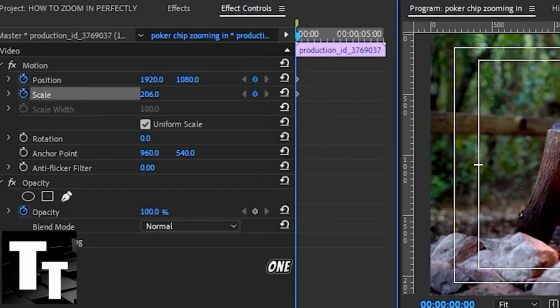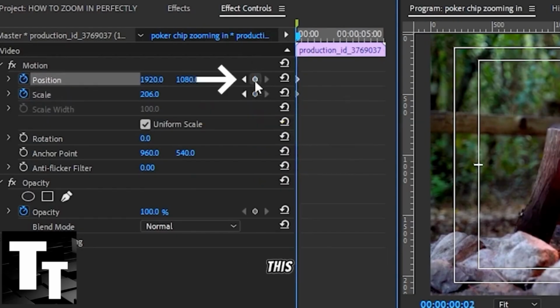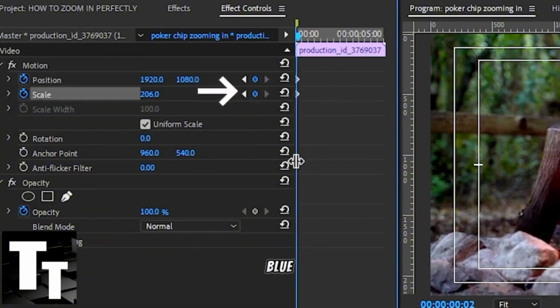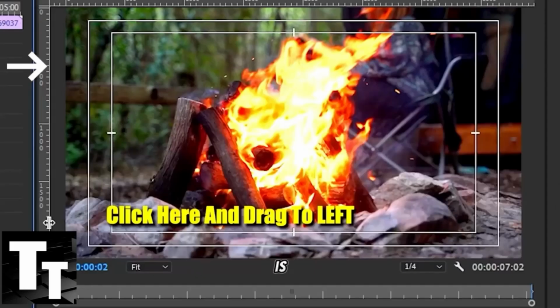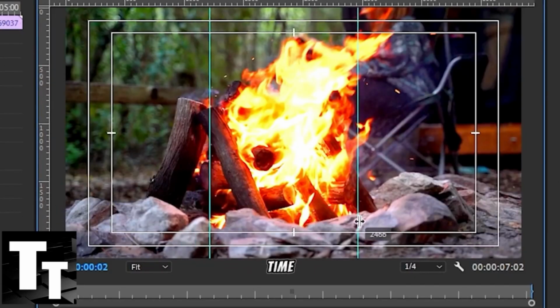Now we're going to move one frame to the right, or press the right arrow key maybe 2 times, and then click this to add or remove a keyframe. As you can see, it turns blue, and then we're going to do this right here. We're going to go to the left, and we're going to click and then go to the right. So I'm going to do this one more time.